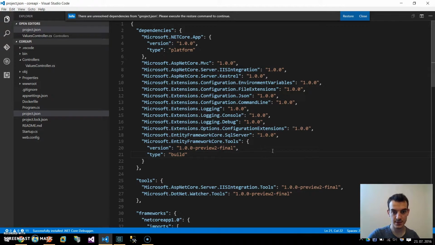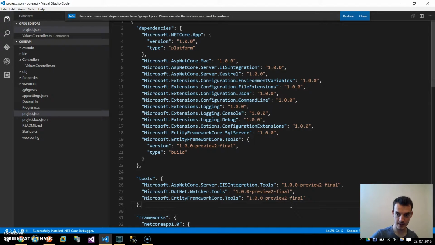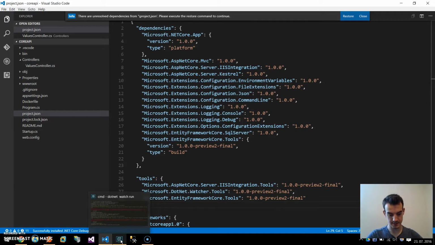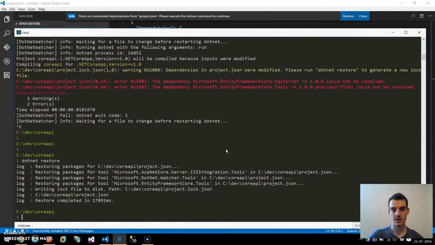Okay, like this, and we also need to add the tool for Entity Framework, so we can just copy and paste this line here, but we can get rid of all this, so it will look like this, with the version preview2-final. Okay, now if I go to the command line, I need to stop this and also restore our NuGet packages. Okay, now we will be able to run the Entity Framework commands because we installed the EF tools.